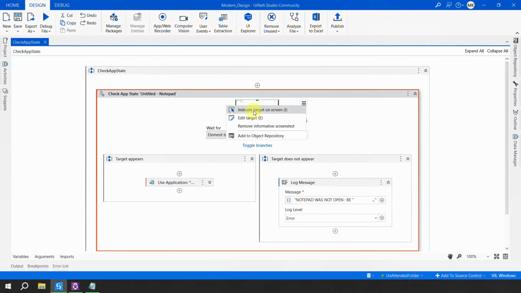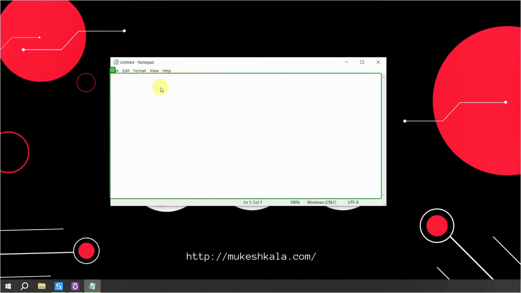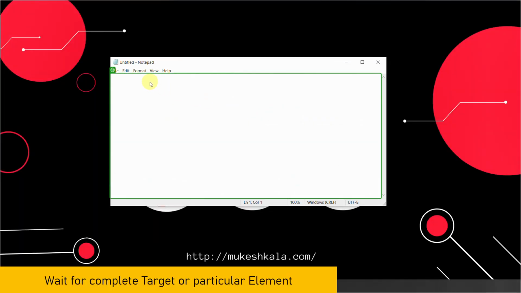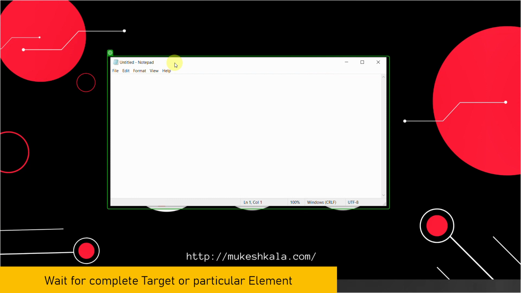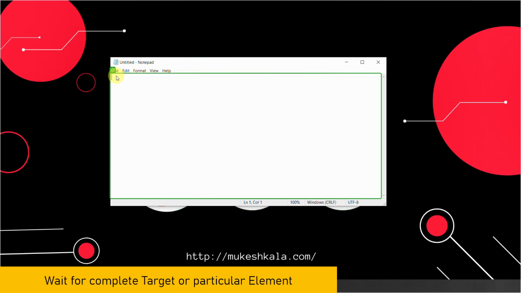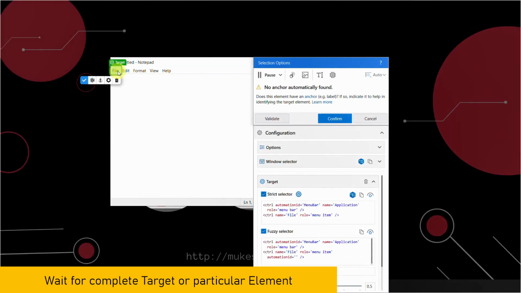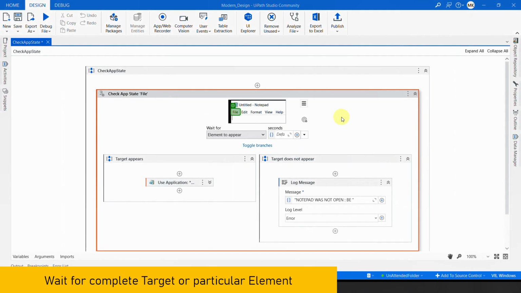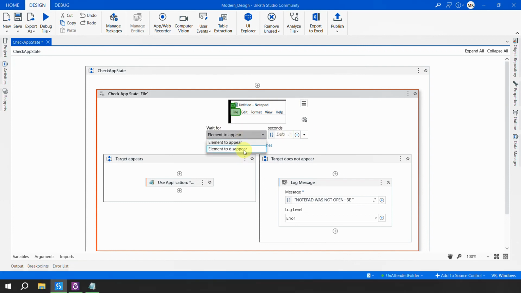Okay. One other thing which I want to focus on here is this activity. If I go here and I say indicate on the target again, you can wait for the complete application as I did, or you can also use any specific element. So let's say I want to click on the file button, and before that I want to validate whether the file button is available or not. So rather than using the complete application, you can also use a specific element inside the application for validation, and all these options are exactly the same.